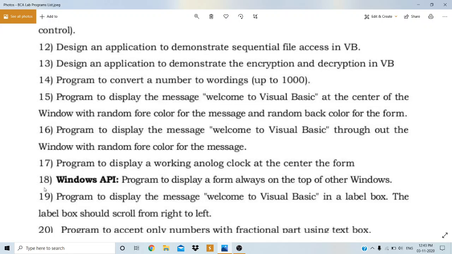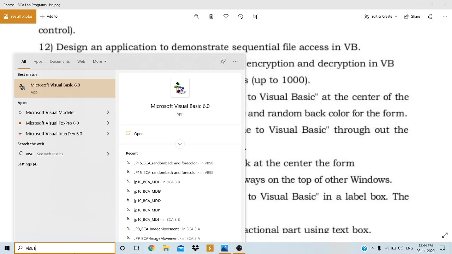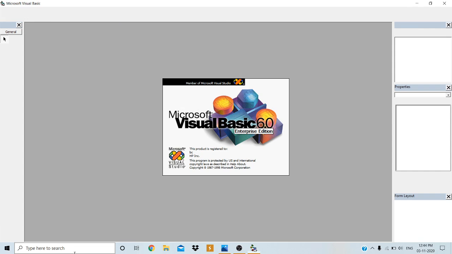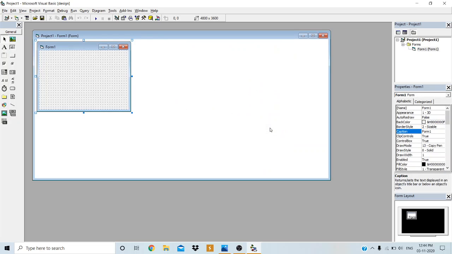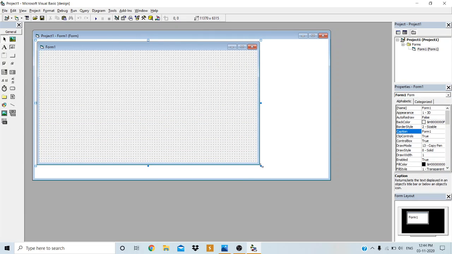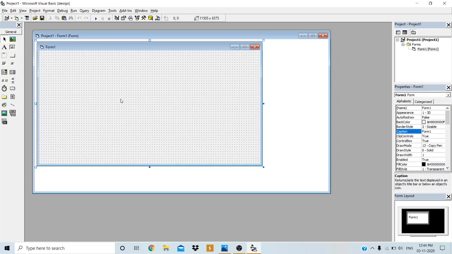And along with the movement, the forecolor or the text color of the label has to be changed for every time interval. So start the application here. Microsoft Visual Basic 6.0. Select Standard EXE project. Click on Open. Here is the form designer window. Resize the form according to the requirement. So I will just use the form here.